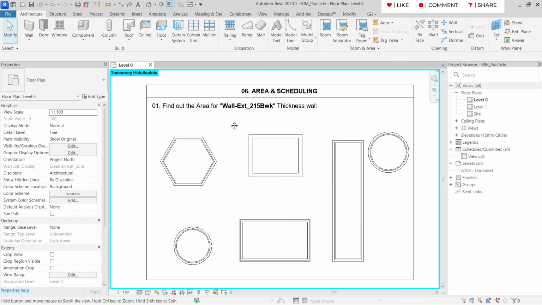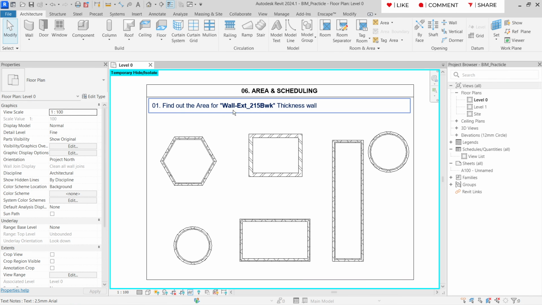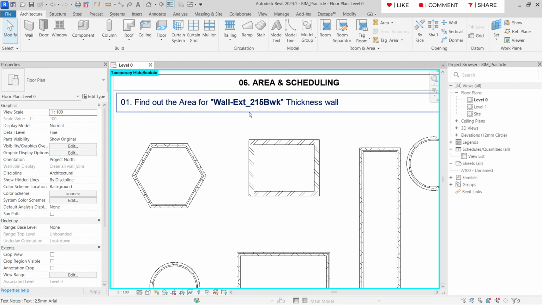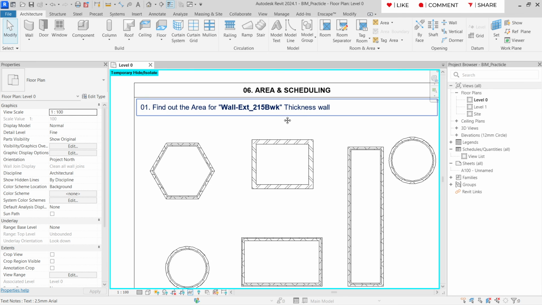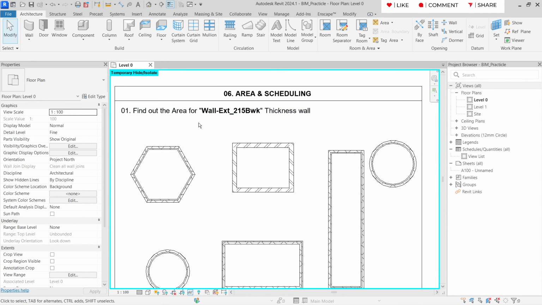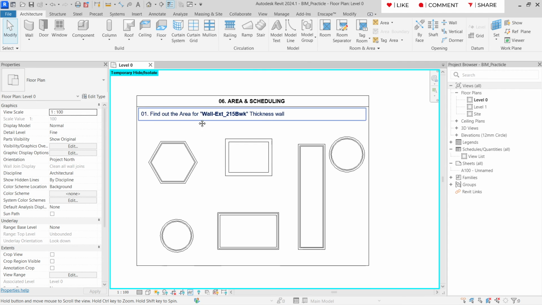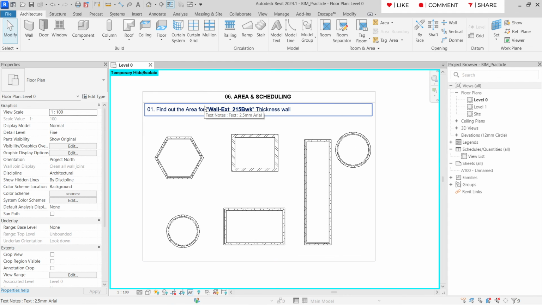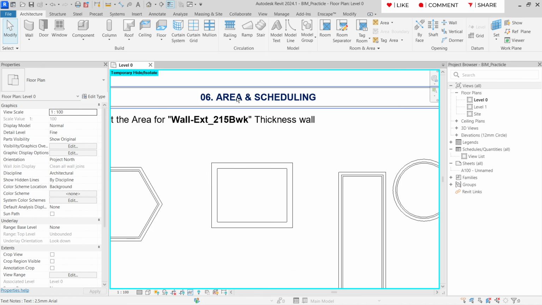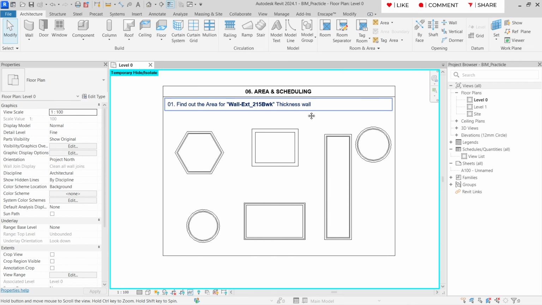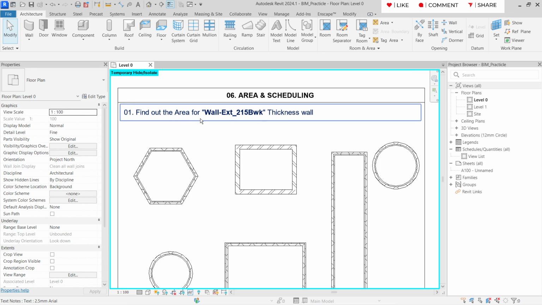Here they mentioned: find out the area for the wall, external 215 BWK thickness. So this is a wall type, brickwork, the external wall, and the thickness of the wall is 215 mm. Then we have to find out the area. How can we find out the area? They have clearly mentioned areas and scheduling, so we need to go with a schedule and find out the area of the wall by thickness.